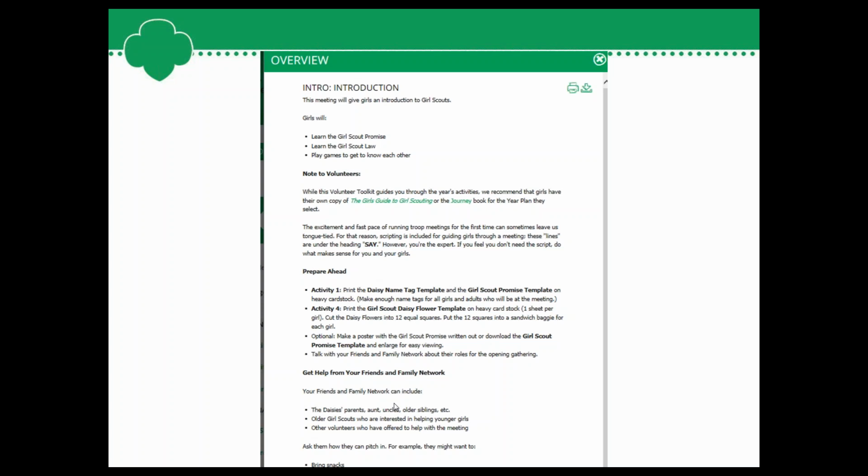And then you want to get help from your friends and family network. So here are ways that you can involve families, which we know is really important when we want to have a troop that's growing and healthy. So you want to include the DAISYs' parents, aunts, uncles, older siblings, etc. Older Girl Scouts who are interested in helping younger girls, and other volunteers who have offered to help with the meeting. Ask them how they can pitch in. For example, they might want to bring snacks, help welcome girls at the meeting, or gather materials for activities.